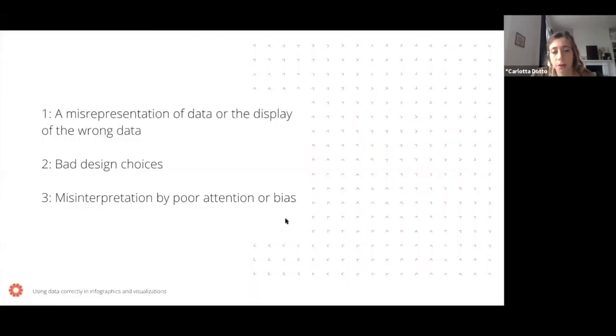So the first one is about the source: displaying the wrong information, or just displaying too little or too much information in order to present a certain interpretation of the data. The second area is about how the chart is designed. So even if the chart displays the right information, it can still be misleading due to poor design or poor labeling, for example. And then even nicely designed charts might still be misleading if you don't pay attention when reading the charts.